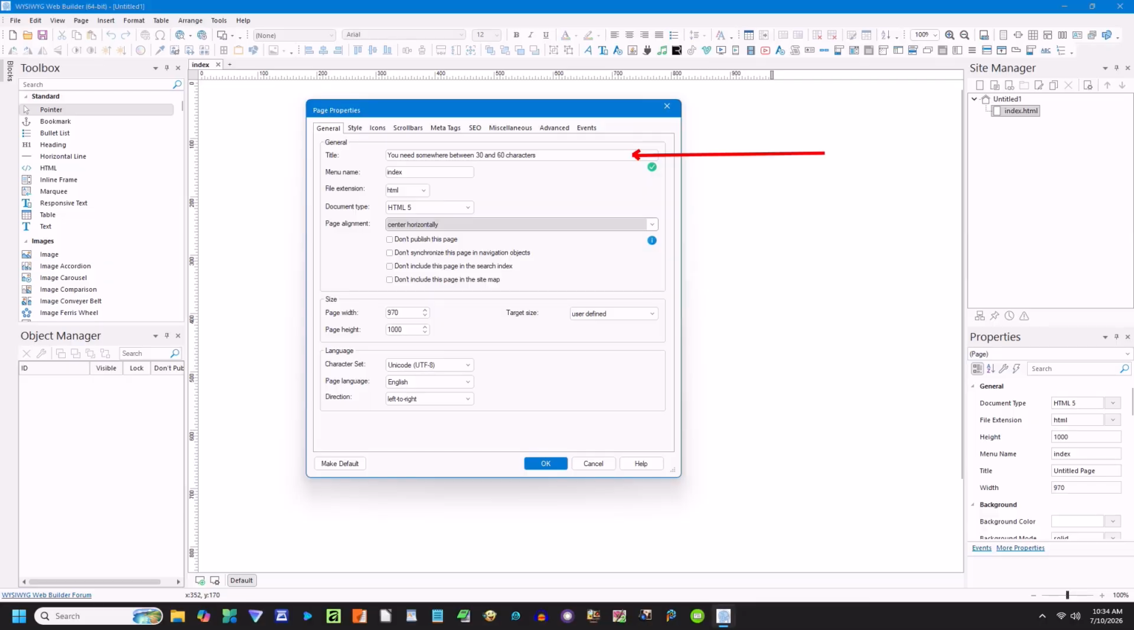Once again, our page properties can be obtained by clicking our right mouse button. Come down to Page Properties and click the prompt. It will open up the Page Properties dialog box, and you'll have General, Styles, and all the rest. We're going to focus on general right now.